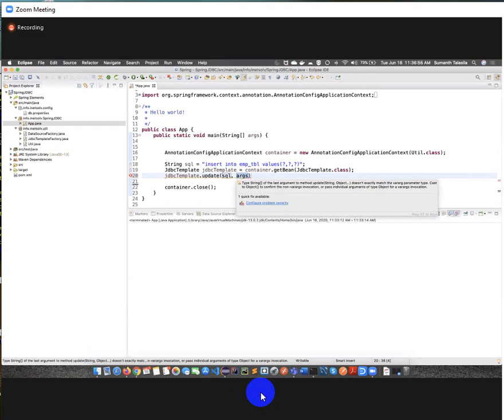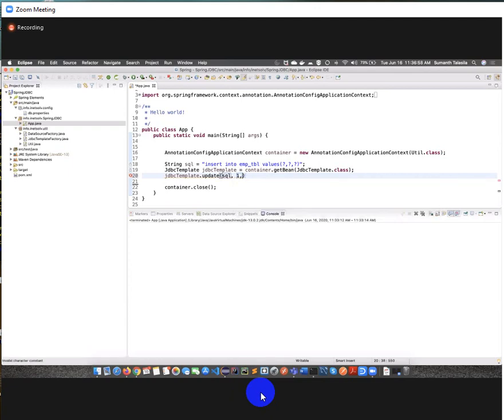Yeah, let's do one thing. Let's say 1, comma, double quotes of Sumant, comma, 20,000. No need to specify D also, 20,000. What's your expectation? Do you think this code is going to work? Yes, sir. Okay, let's run that.